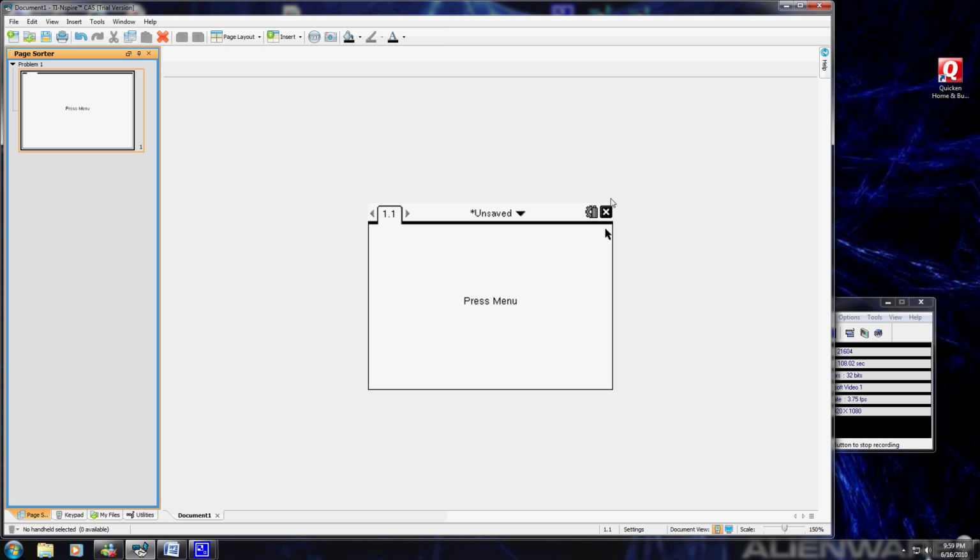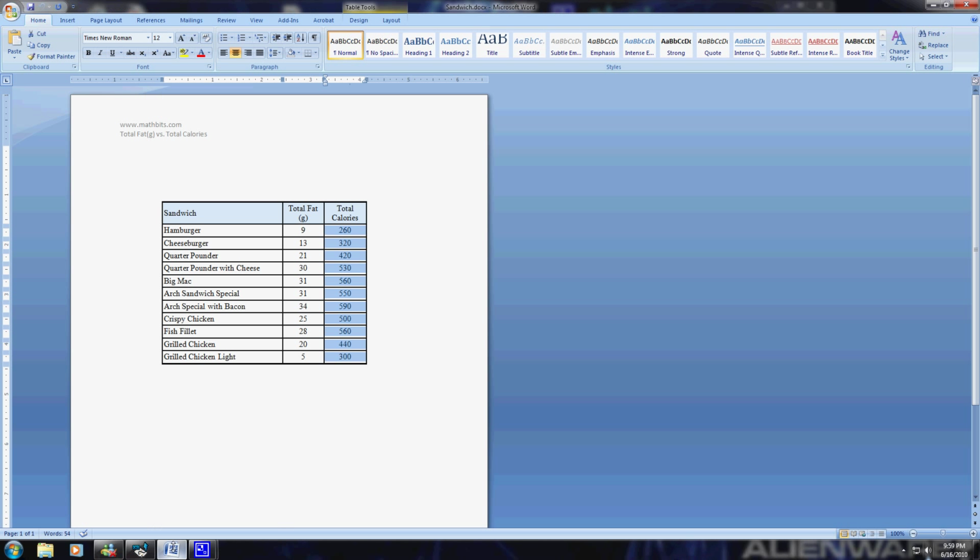So I needed some type of data to use with this demonstration, so what I did is I went to mathbits.com and I found some data. And mathbits.com has various lesson plans and activities that you can use in about any math class. And this data represents different types of sandwiches, the total fat grams in those sandwiches, and the total calories. And what we're going to do is put this into the TI Inspire and see if there's any type of correlation between these two sets of data for these sandwiches.